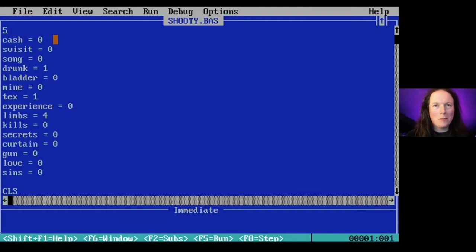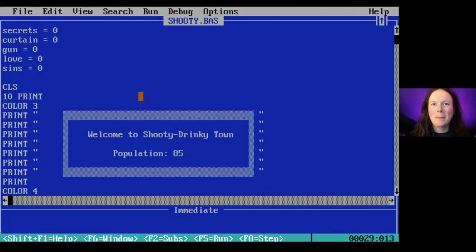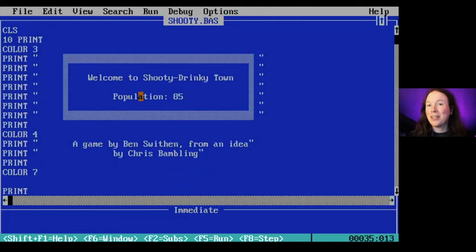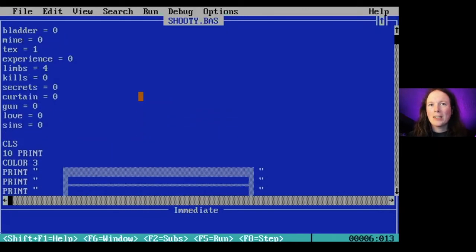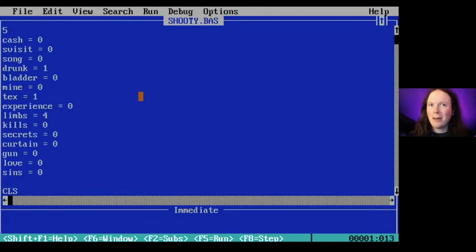So, Shooty Drinky Town. I can't scroll with my mouse because this is DOS, of course. So that is the first thing you see. A game by Ben Swithin from an idea by Chris Bambling, well, that pins it down as 2012. So I start out defining all of the necessary variables. I'm not sure you're meant to do this in files. And I think possibly the first time you introduce them, maybe it is LET cache equals zero rather than just saying cache equals zero. That may be why I could never get this file to compile.